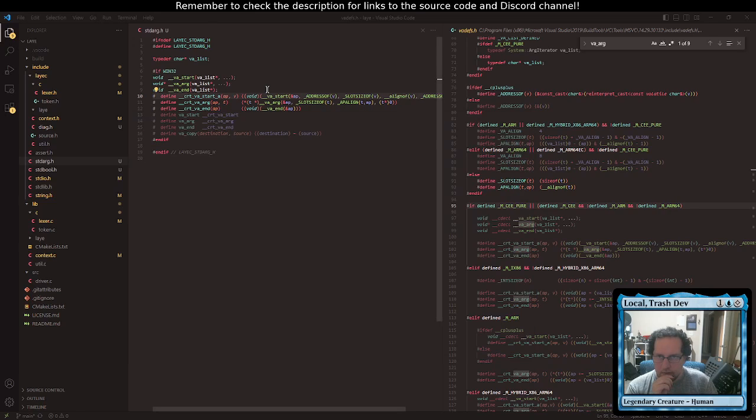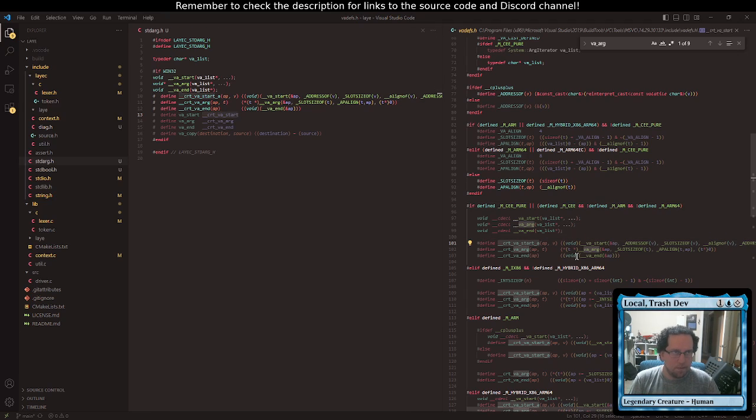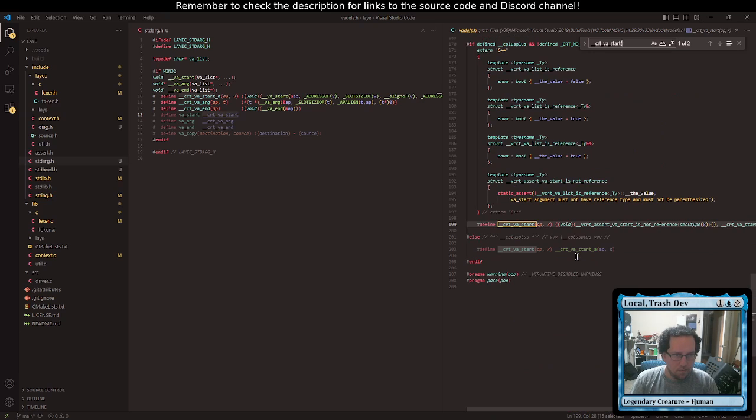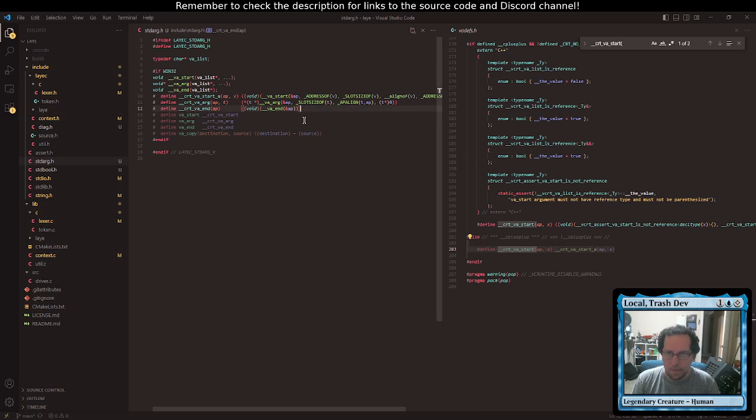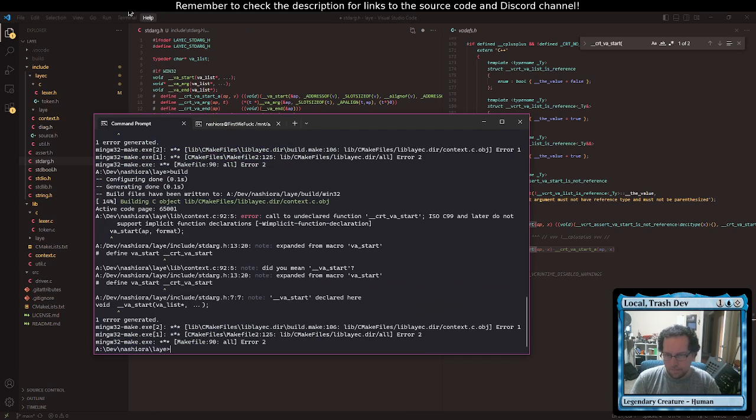V8 CRT. Oh, A. The A might be the problem. So what about if I find this? It's just delegating to VA. Like that. Okay, what about this? Does this build?